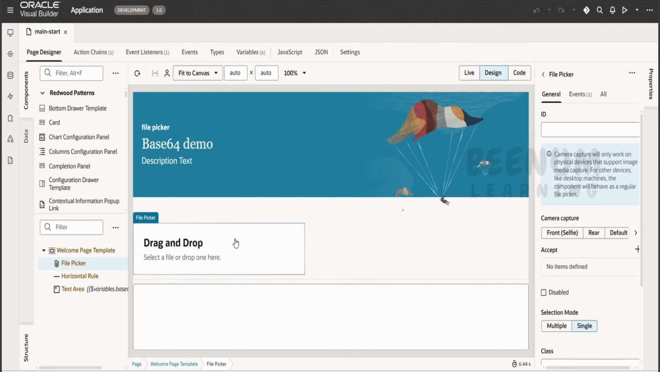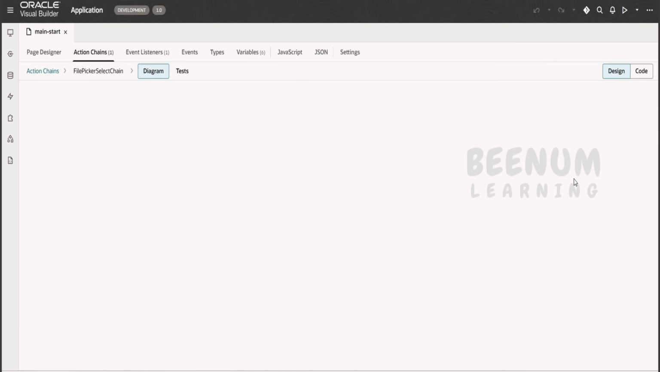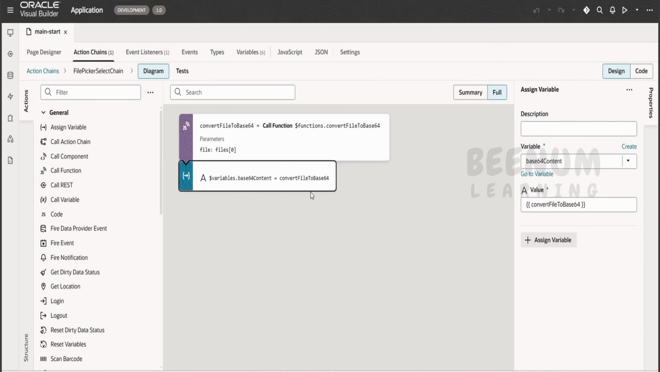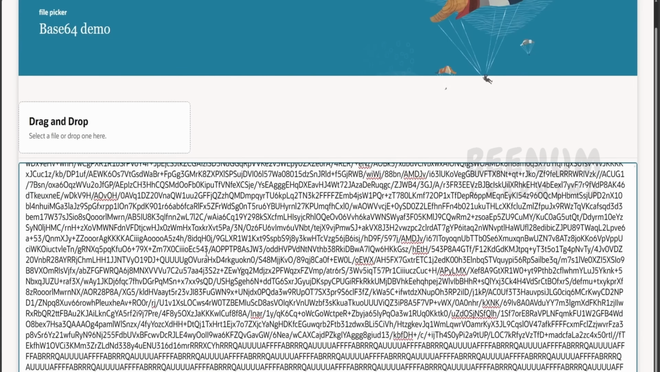Now when the user selects the file using this file picker, I have created one event. I will get into this event. This event listener will listen to the file upload events in our browser. As soon as it sees that a user has uploaded a file, it will execute the set of actions which I have written in the action chain. In this action chain, I have a couple of actions. One is to assign the Base64 converted data to the variable which is populating the text area, that's over here.